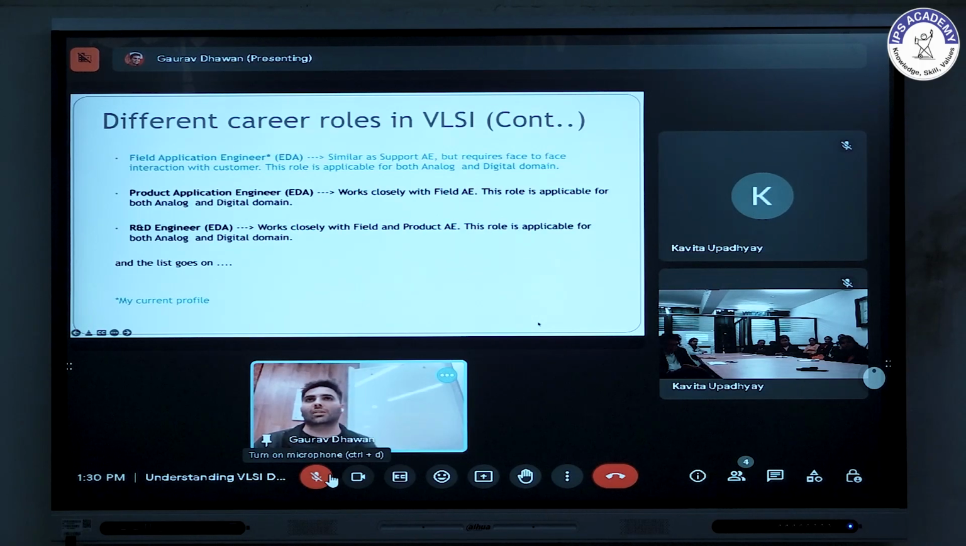We need to interact with field AE people and guide the same to R&D. R&D engineer is something that works very closely with field and product AE. So we work very closely with R&D. And the main job of an R&D engineer is to write code. That code could be in Python, it could be in C++, it could be in Java, based on the tool. So they are the coders basically, and the list goes on. So there are a lot of career roles in VLSI.